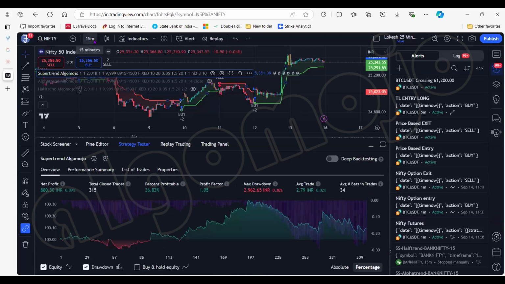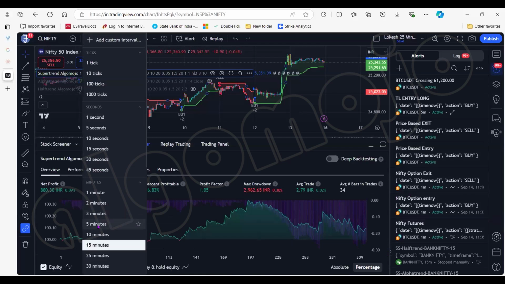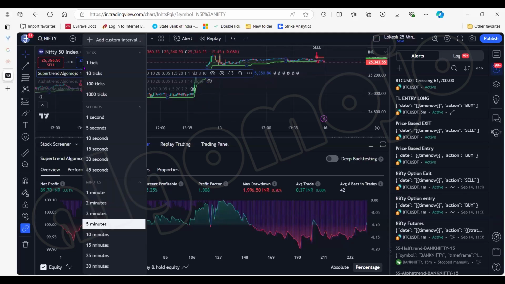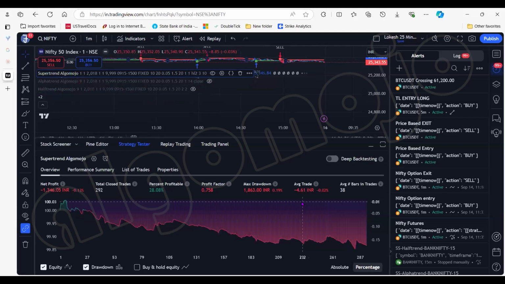Suppose you select, say, 5 minute on this, it'll show you what has been the profitability for the 5 minute time frame. What is it for 1 minute? So these kind of details can be checked on TradingView. You can load SuperTrend or HalfTrend or AlphaTrend in TradingView and check out the profitability. Accordingly, select the strategy from Algomojo if you want to trade.